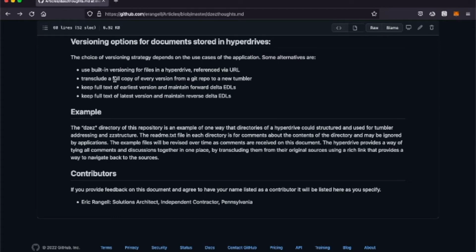Another feature I want to introduce is always transclude. Any copy of somebody else's work is always going to be a transclusion. So Bob's copy of Alice's version 2 would be a transclusion from Alice. You could always follow it back to Alice's original, but then he can add his own comments within them as new tumblers. Keep full text of earlier version. And if you're talking about EDLs, you can either do forward deltas or reverse deltas.